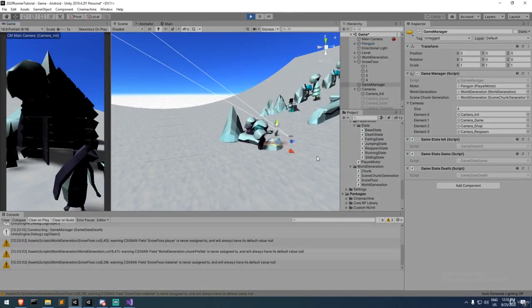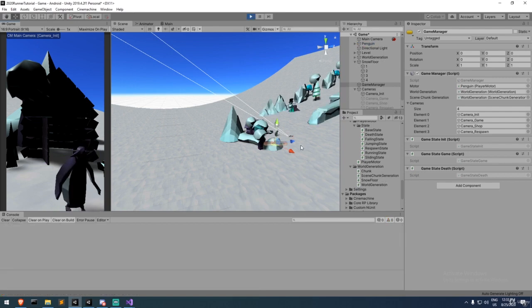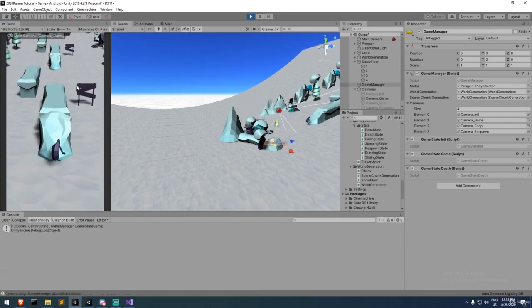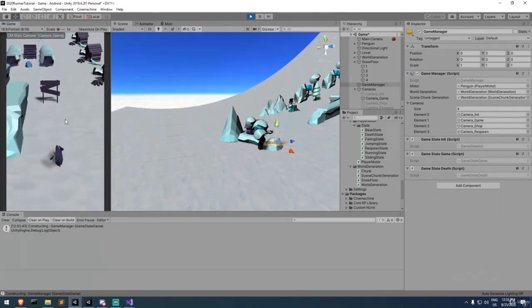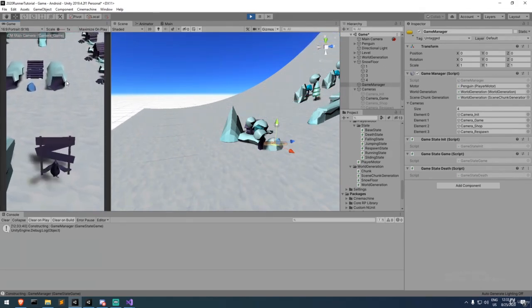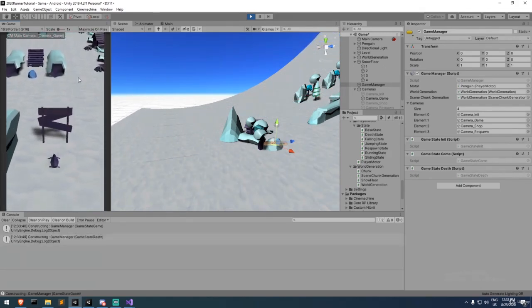If you're curious, before that, I had the scene chunk generation, also the world generation in the same script, and it was a real mess. So I've changed that to just have the scene chunk generation inherit from the world.